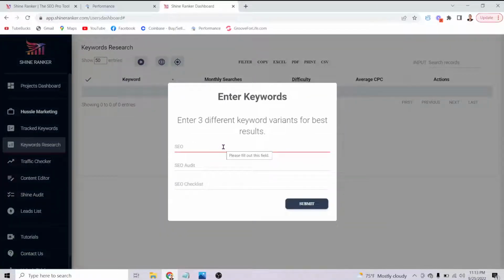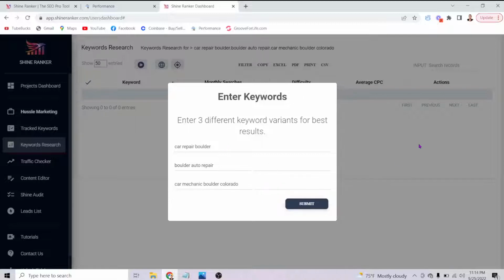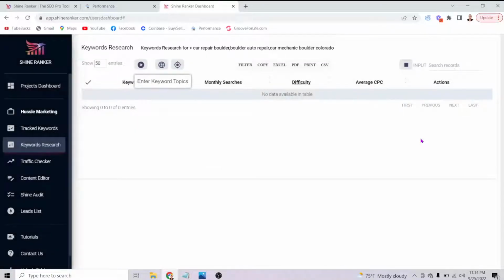So suppose we're a car repair shop in Boulder, Colorado. We could put car repair Boulder, Boulder auto repair, and maybe car mechanic Boulder, Colorado. So then we'll hit submit. Give the tool just a second here. You can see it's finding keywords up here. It's already found 198.